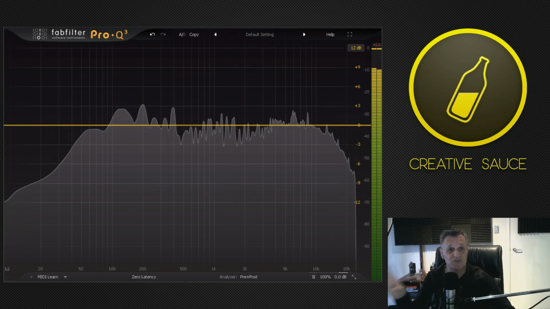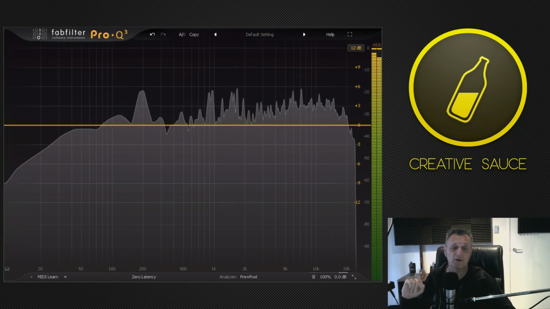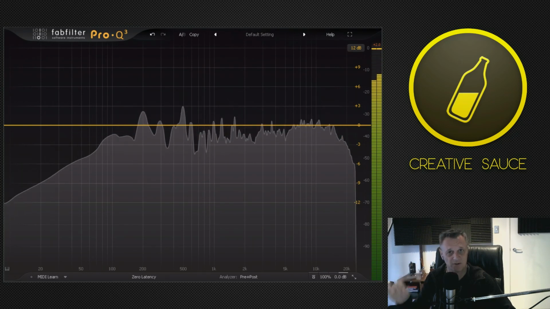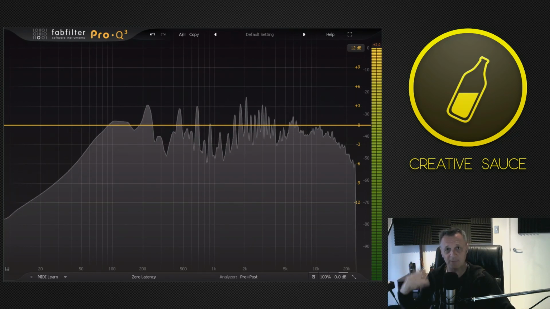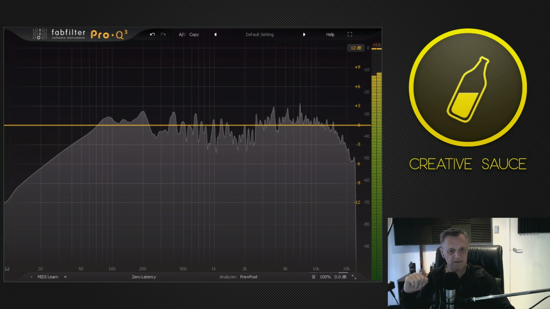However, you do not have to be using this FabFilter Pro Q plugin today for this tutorial, because everything I'll be talking about applies to all parametric EQs that you can get your hands on.